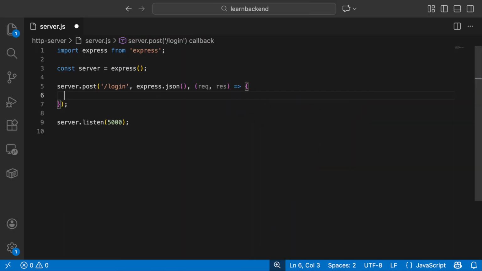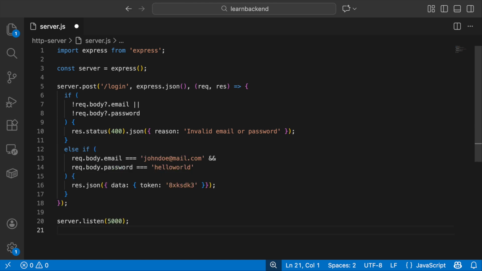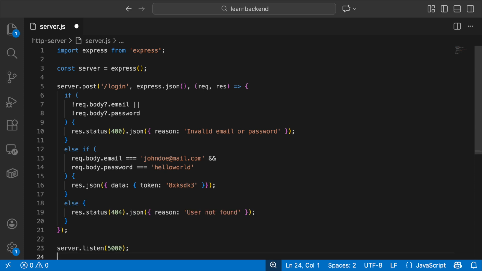To illustrate how this works, we'll use a basic Express server that implements a post login route that allows a user to log in using an email password pair, and that either responds with an HTTP 400 if the provided credentials are invalid, an HTTP 200 containing an access token if the credentials match, or an HTTP 404 if they don't.